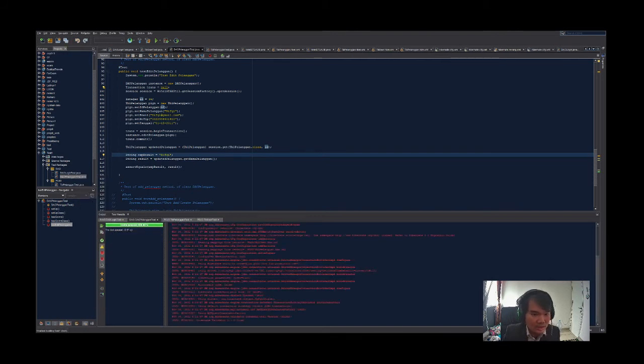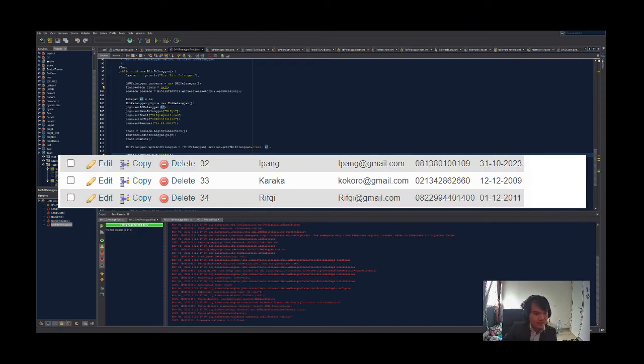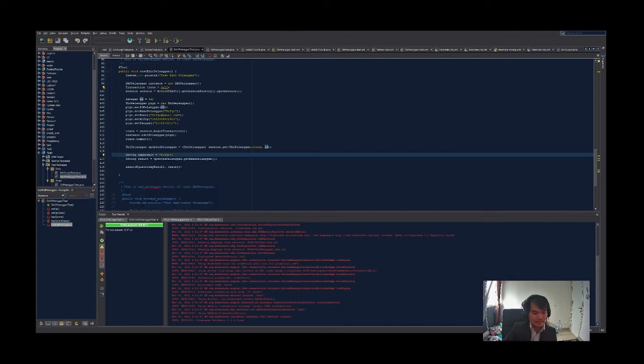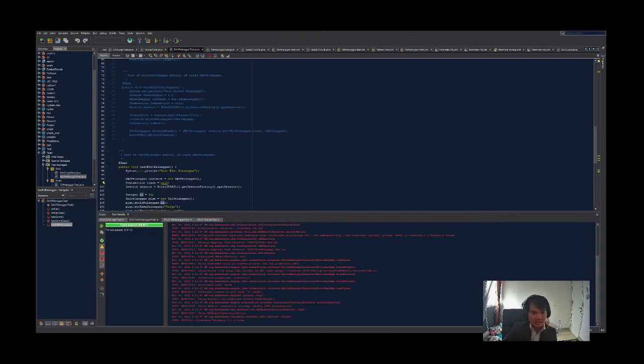Now the test is 100%, and we can see on the SQL the Idris changed into Rifki. And then we test the delete pelanggan.